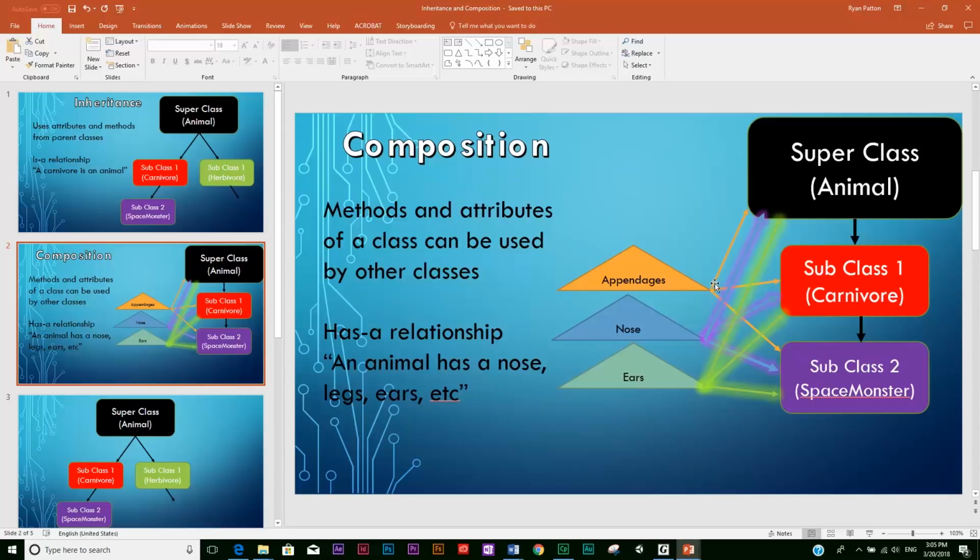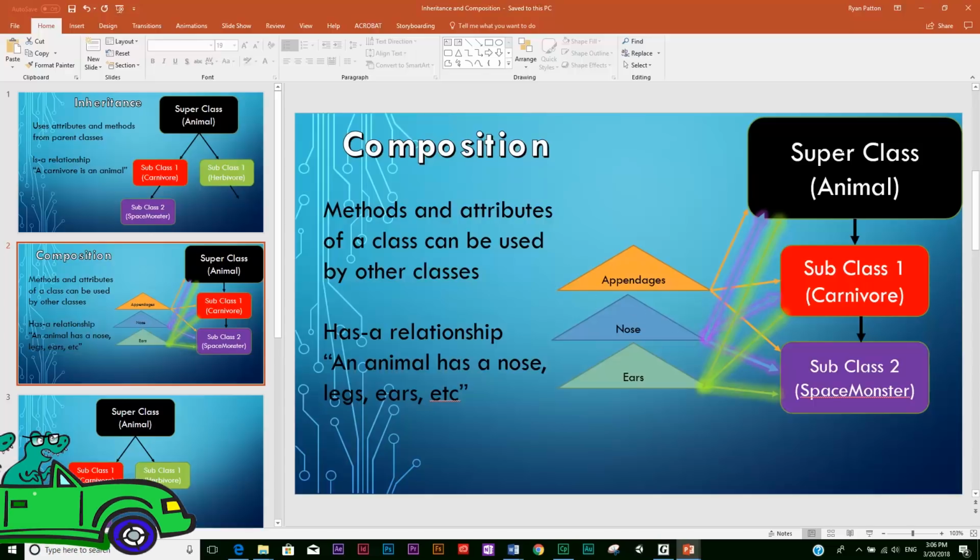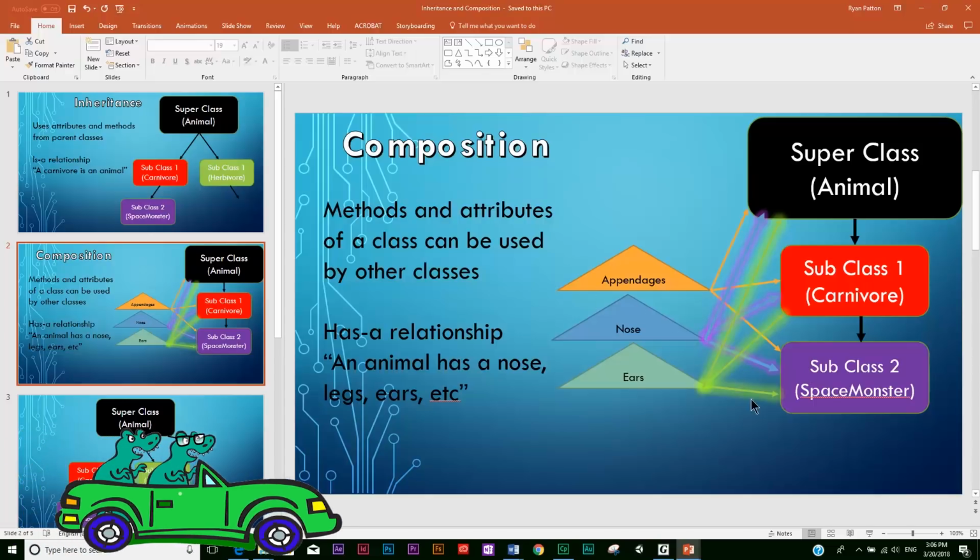Again, notice the arrows, they're only pointing in one direction. They're not pointing in multiple directions. So that means the information flows to these, because it's going to be a part of that. This is known as a has-a relationship, because the animal has an appendage, nose, or ear, but the nose does not have an animal, and so forth.